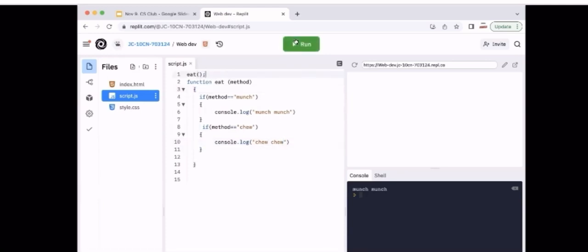So right now, if we run this, we're actually going to get no error, I guess. It'll let us pass in no parameters, but a parameter is required here. So when we're calling the function eat, we can pass in a parameter, and let's say we pass in munch. And then you can see it does munch munch right here.